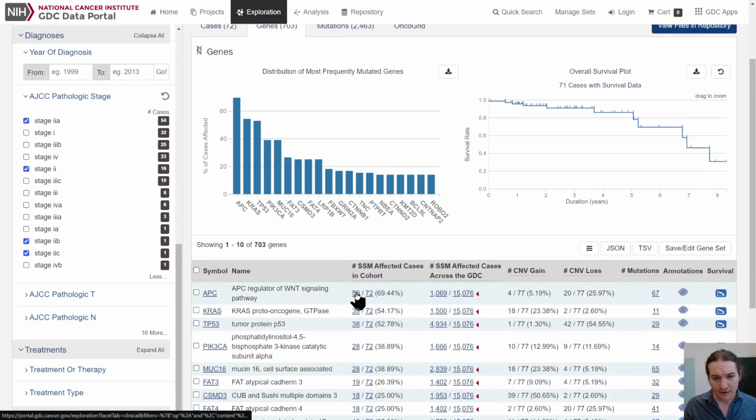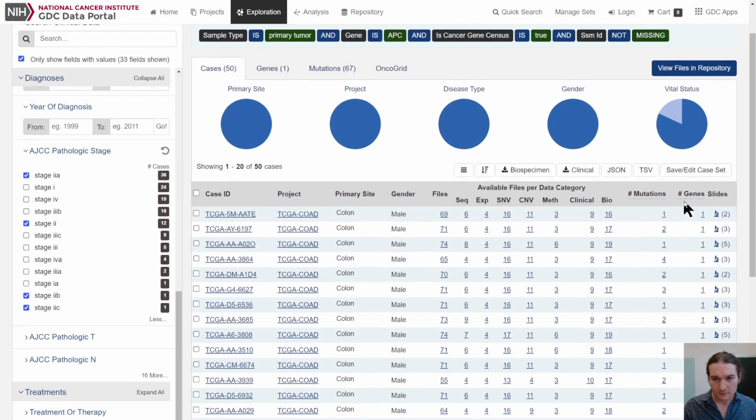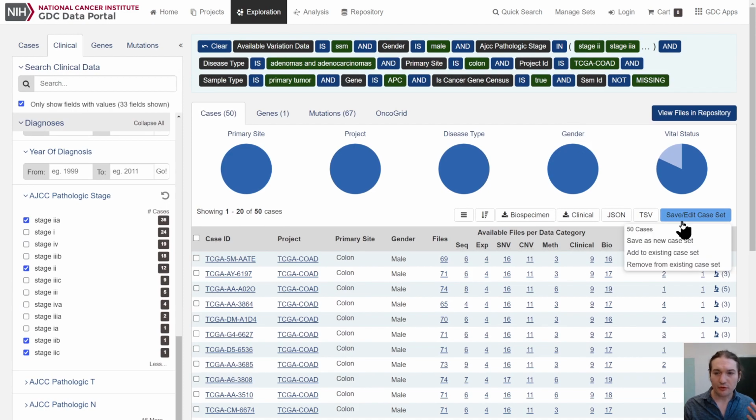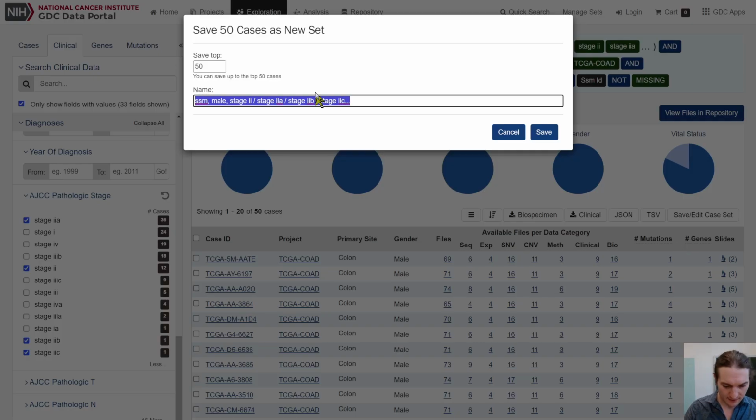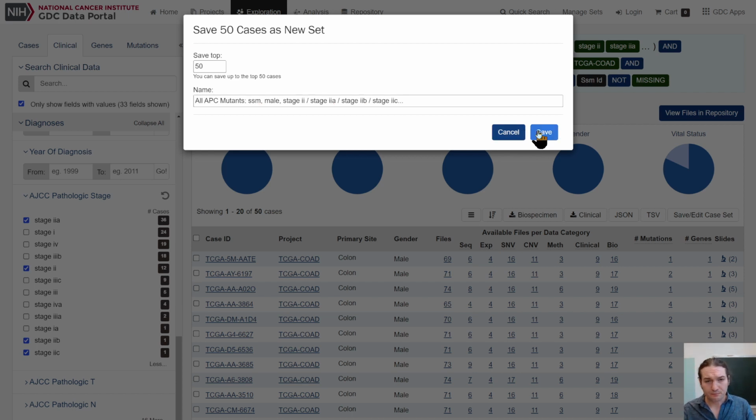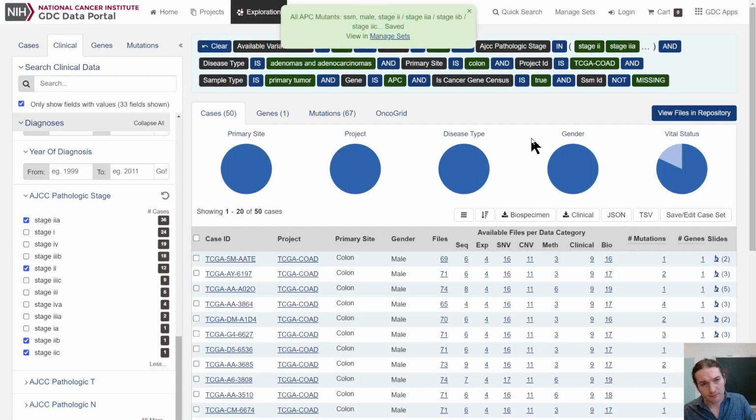So I'm going to click the 50. I'm going to save this 50 as APC mutants. I'm going to say all APC mutants, because we're going to have a third set that is just specific people within this 50.